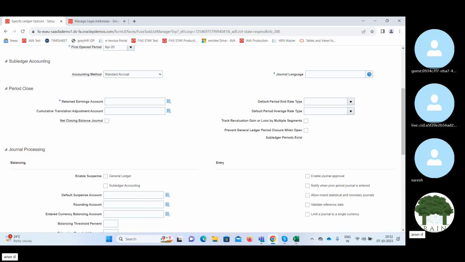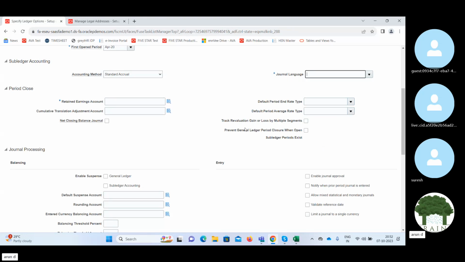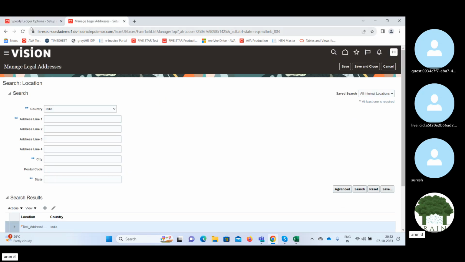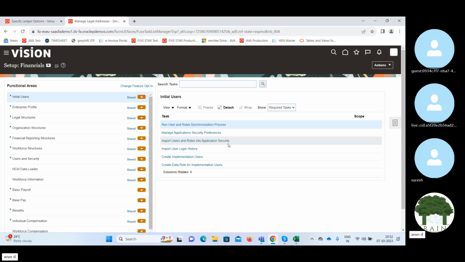And then the journal language. I'll just select English, American English. And then the retained earnings account. I will need a value here, so what I will do is quickly add one value for each segment.